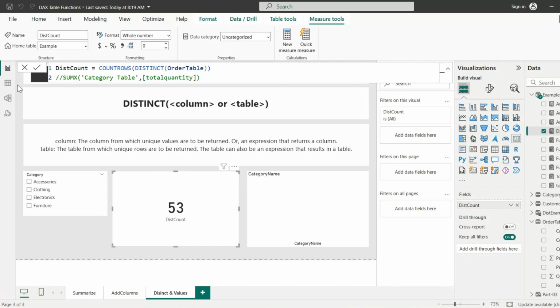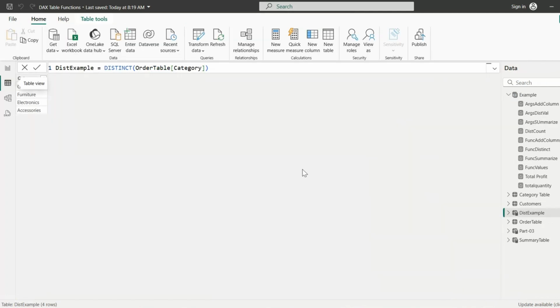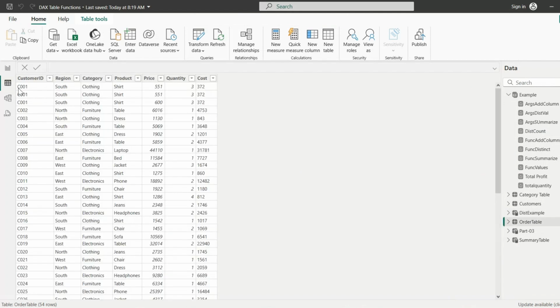As I told you, DISTINCT with a table name gives all the distinct rows, that is the unique rows which are not duplicates. When I go to the table view and click on the orders table, for C1, category, region south, clothing, shirt, same price, same quantity and same cost, we have two rows. That is why it removed one row, which it assumes is a duplicate, and returns only one row for this particular combination. Again, for that C1, same region, category, shirt, we have a different price. That is why it is not treated as a duplicate.